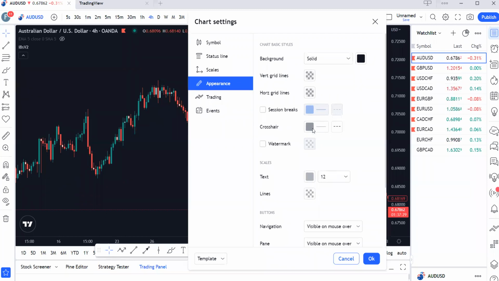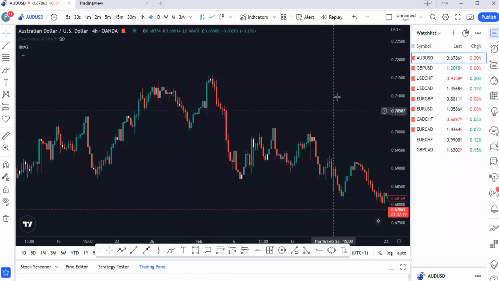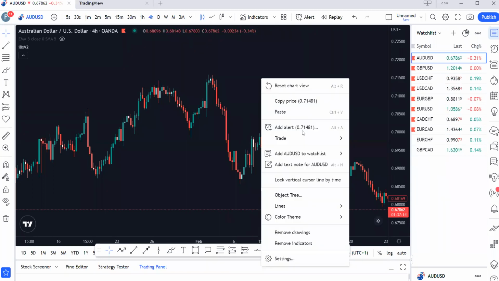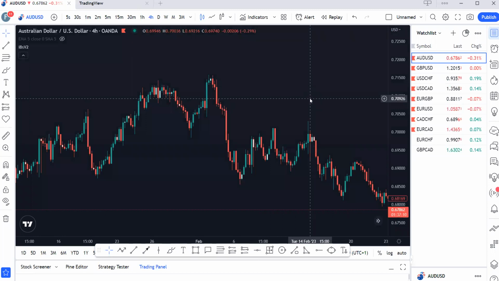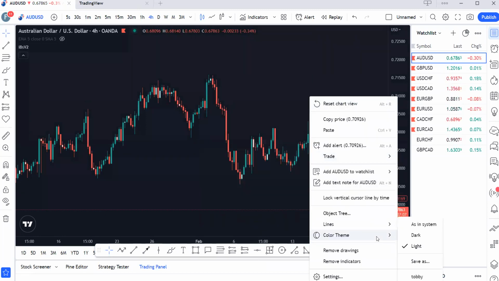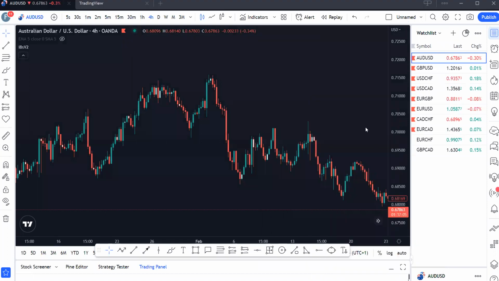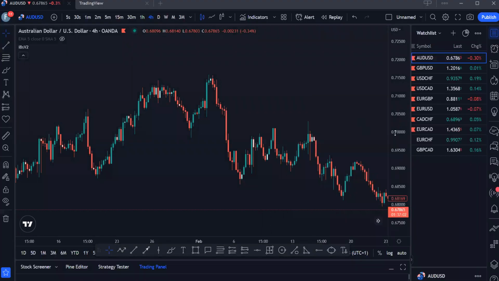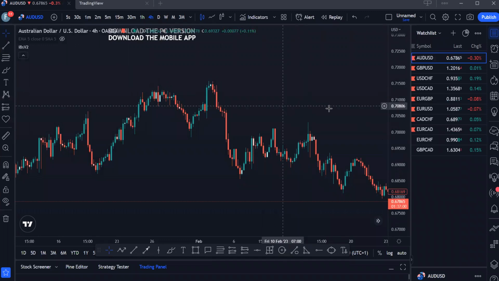You can change the color of your crosshair as well. So once you're done with all of those things, you want to click on OK here. Once you click on that, everything is going to align properly. So let me go back to my settings and do dark. Good. So this is my outlook. I'm good. My candlestick is all right, my background is all right.